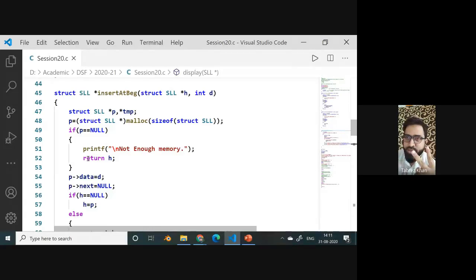Now what can be done? Insert after a given node, and then one more possibility, insert before the given node. Okay. So there are around four possibilities for the insert function. First, insert at end, insert at beginning, then insert after a given node, and then insert before a given node. Okay.